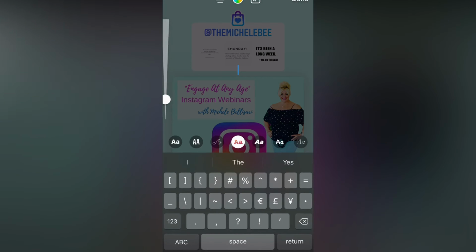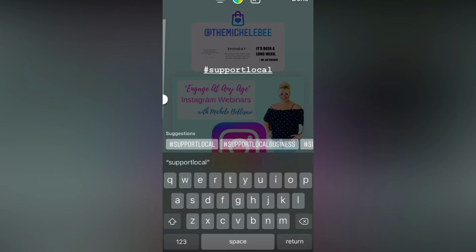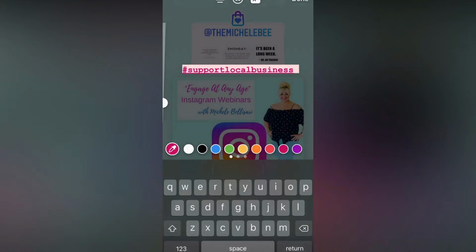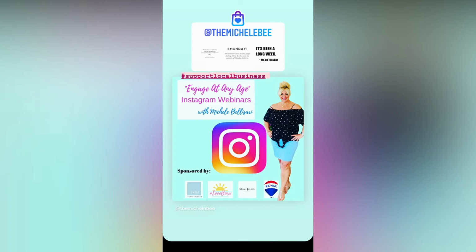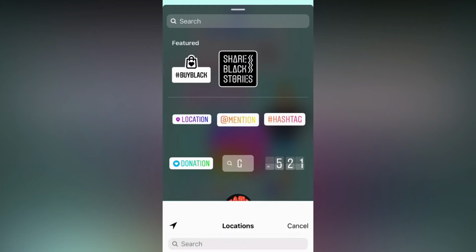Then I add a hashtag. In this case, I'm putting support local business. I was going to do it with a black background, but I decided to do pink. I changed it up. And then I'm going to go back into where you get the gifs, and I'm going to pick my location, which is going to be Boca Raton.